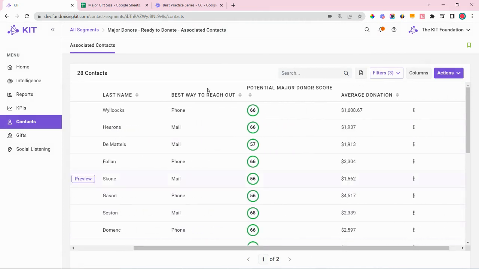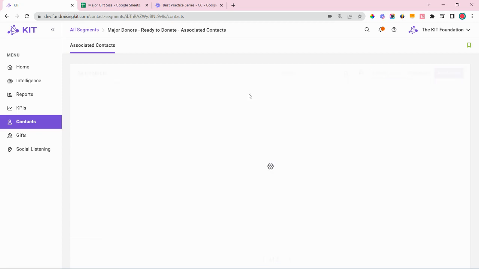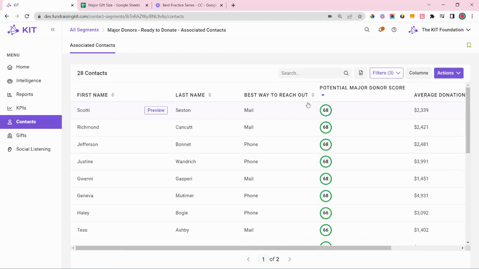So now what I can see is best way to reach out. So phone, mail, email, etc. I can also see potential major donor score. So this is pretty cool. What this does is it ranks major donor potential from 0 to 100. Because we pulled people with very high potential to become a major donor, we're going to see higher numbers here, but you can actually rank them. So if you click sort, you can sort from the highest to lowest.